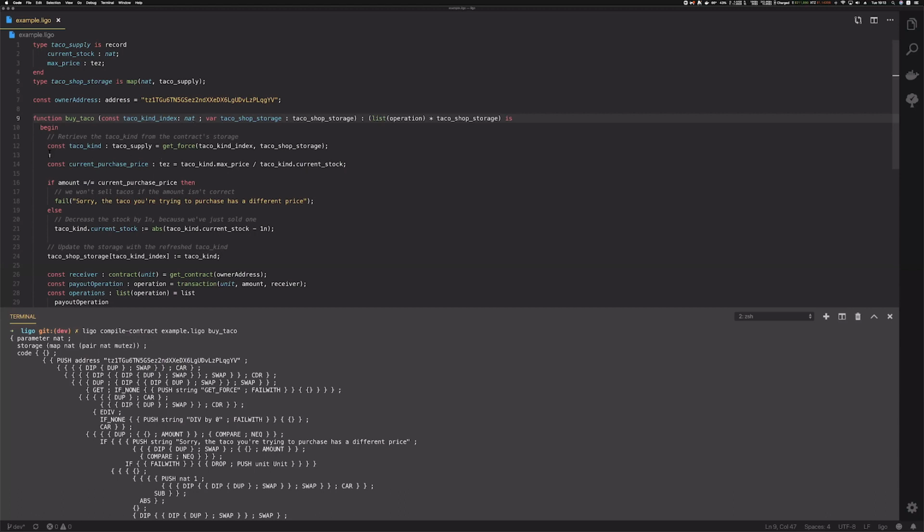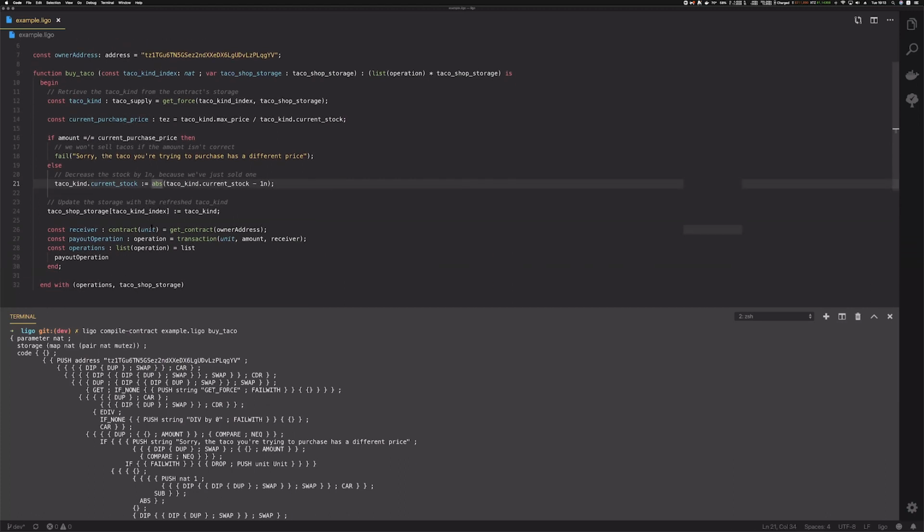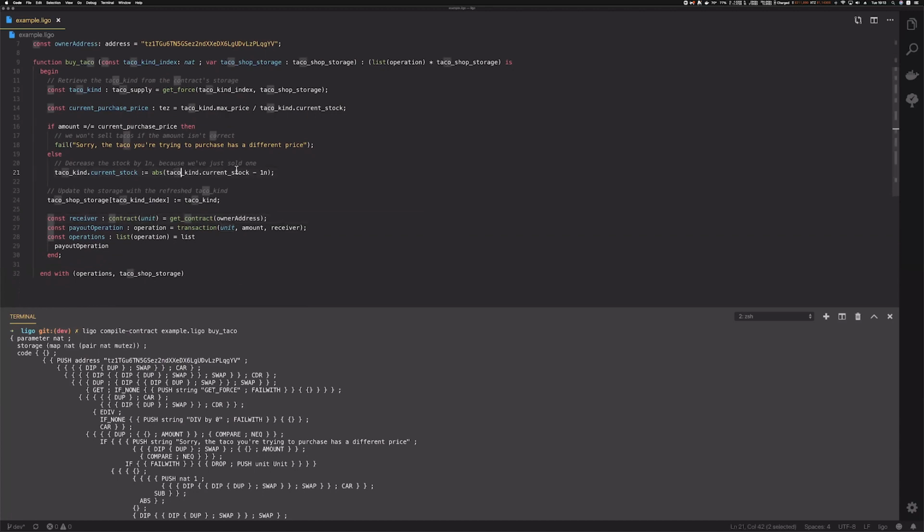And then the contract takes a look. It computes which taco you want to buy. It computes the price, which is the purchase price. Then it compares whether you sent enough money to the contract or not. If you didn't, it fails. If you did, then it moves forward. It decreases the stock of the tacos available, and it decreases the storage.